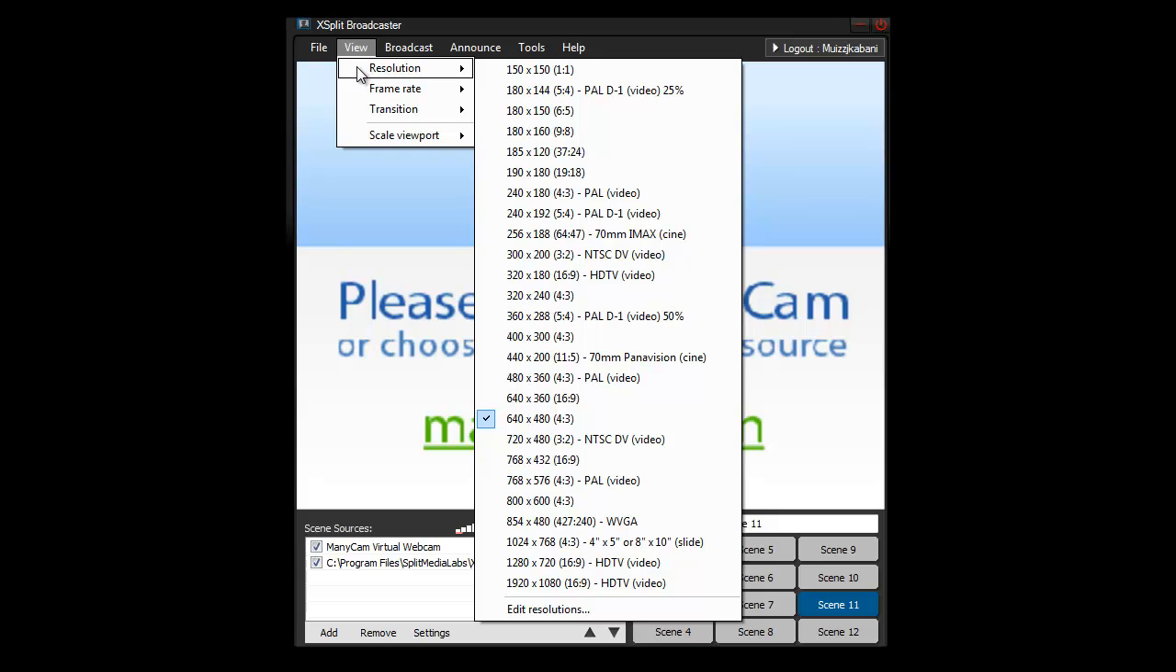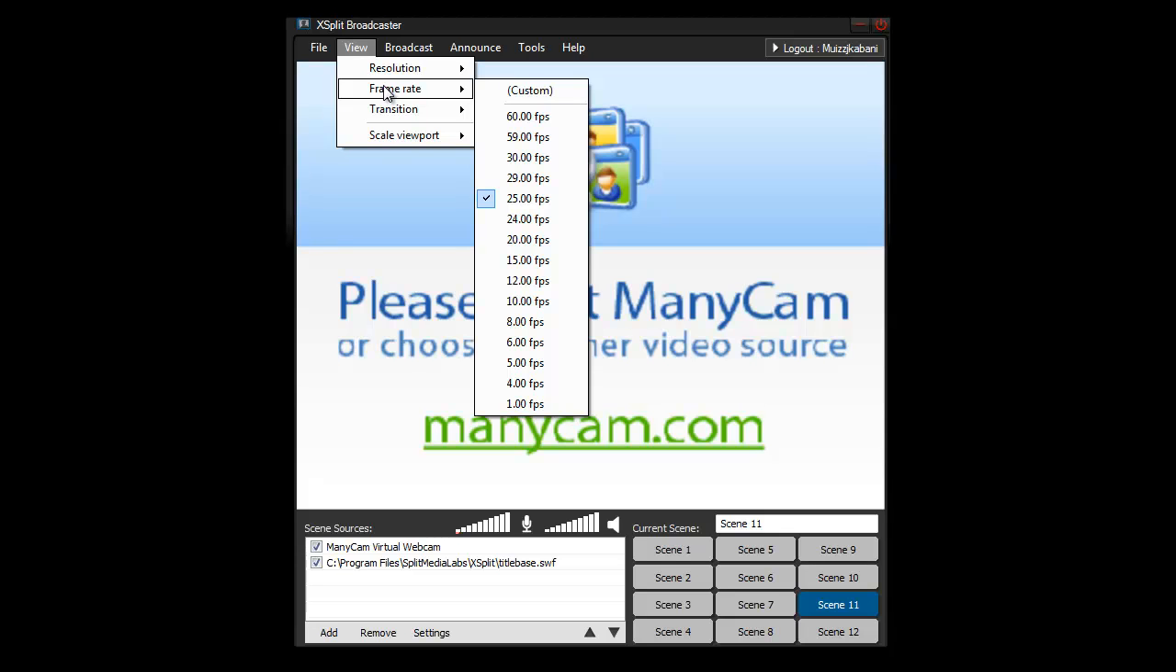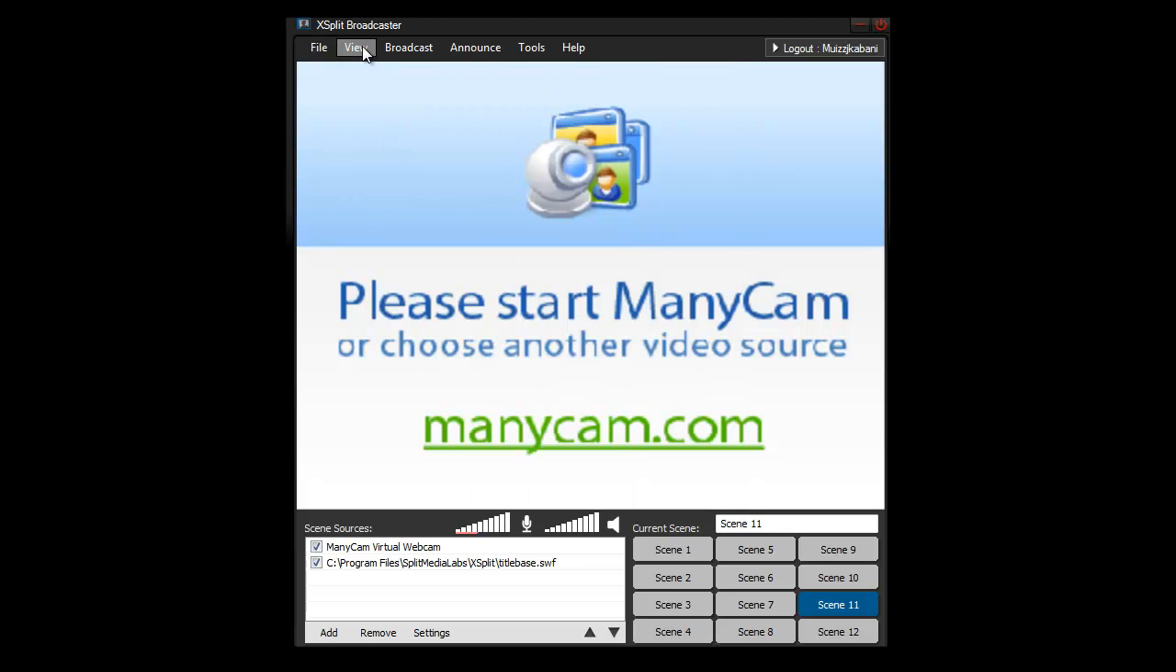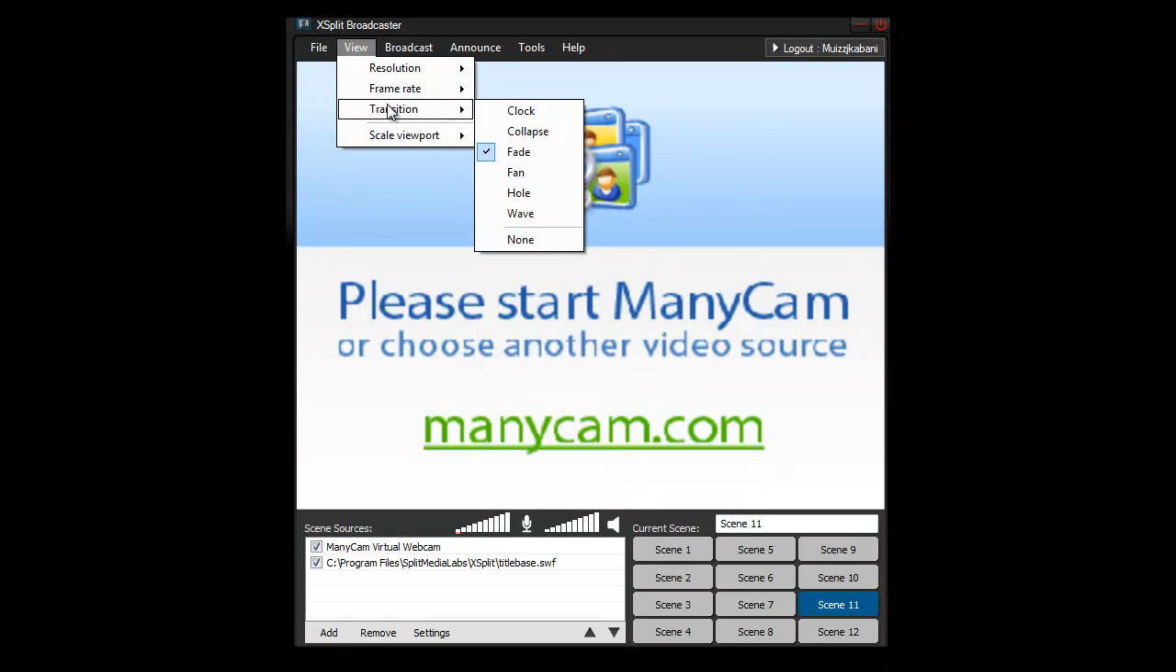Now, resolution is very important. This is going to determine the quality of your video as well as the frame rate. Frame rate I suggest around 25, 30. It all depends on your computer. I don't have a fairly fast computer, so I want to stick to something that I know is going to be pretty good quality, but then again, it's not going to be too CPU intensive.